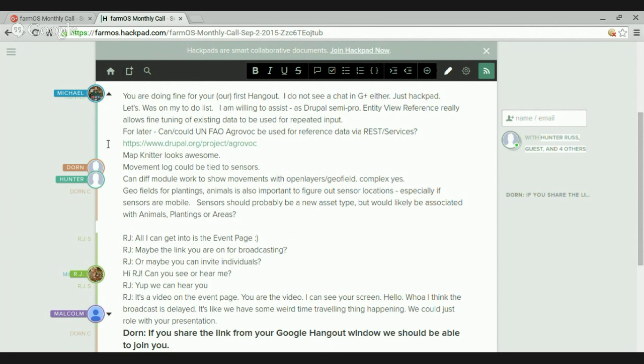But that kind of brings up another thing that's been on my mind a lot, which is that I think areas are eventually going to become assets themselves. Right now, areas are technically a taxonomy term in the system. Yeah, there's a lot of considerations with that.